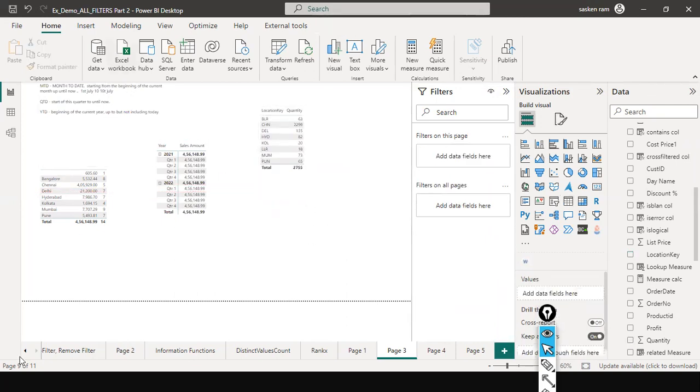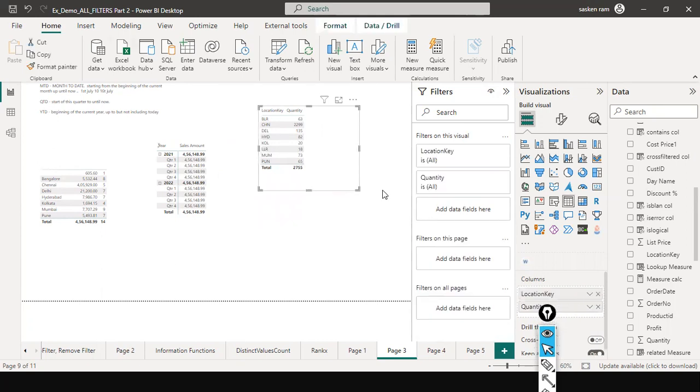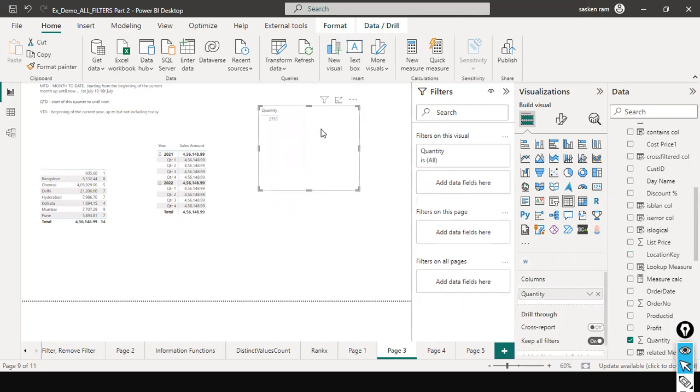So when I drop a column, quantity, here, it gives me the total units sold by default. For example, I'm going to remove the location key. For that, I select this visual, go here, and remove the location key. It gives me the total quantity. So if I drop a sales column, it gives me the total sales only. It will not give you the breakdown, because for a numeric value, by default, it performs the aggregation.